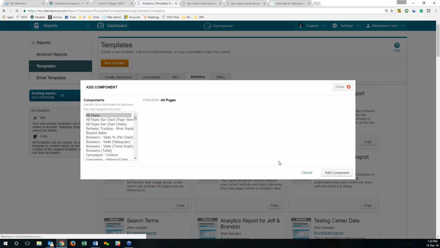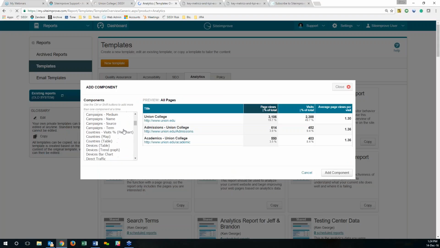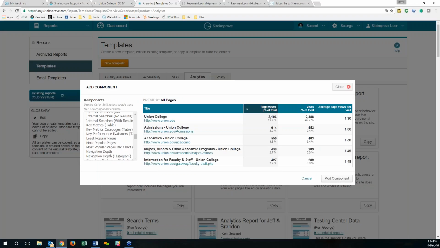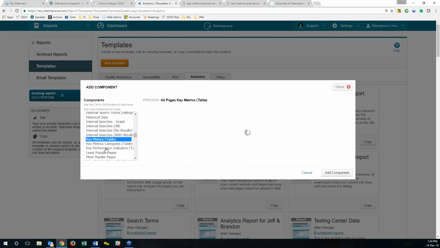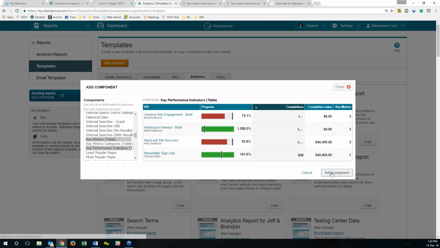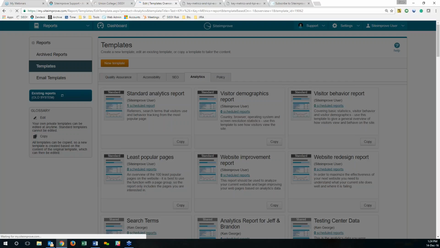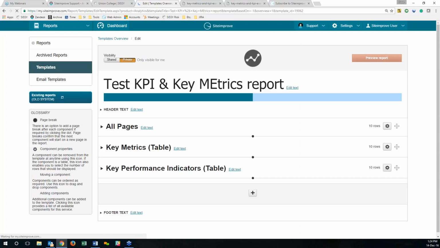And then we can just look through our list of components. So this is how we create reports in analytics for anybody who hasn't done this before. And now we can just roll through here and look for the components that we care about, again, in this case, being key metrics and KPIs. So now I'm looking at these, and that's great. I've got that there. I'm going to now add my component in there, and now I'm going to be able to look at a preview of this report.